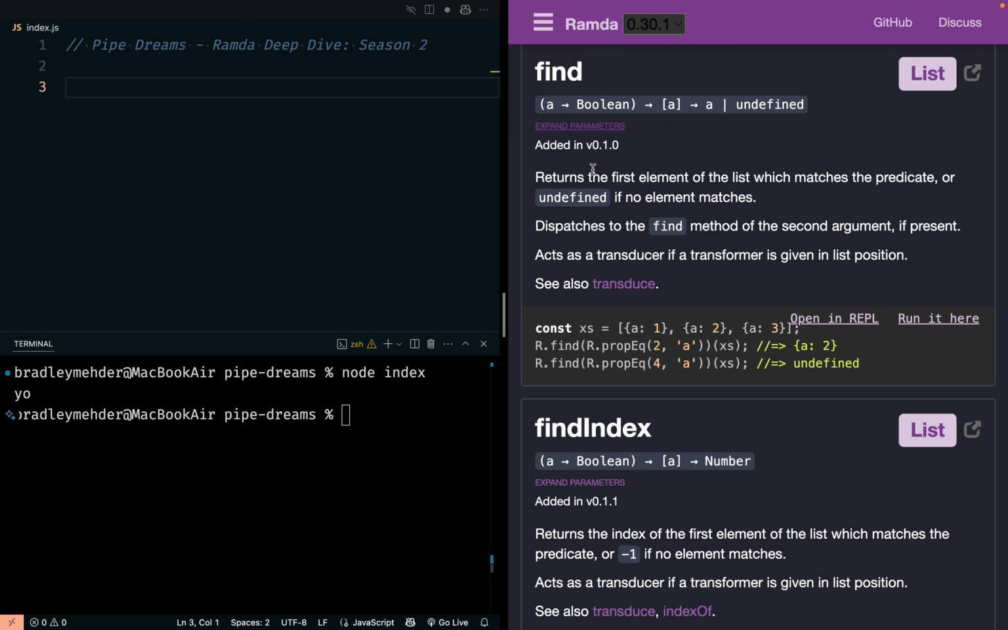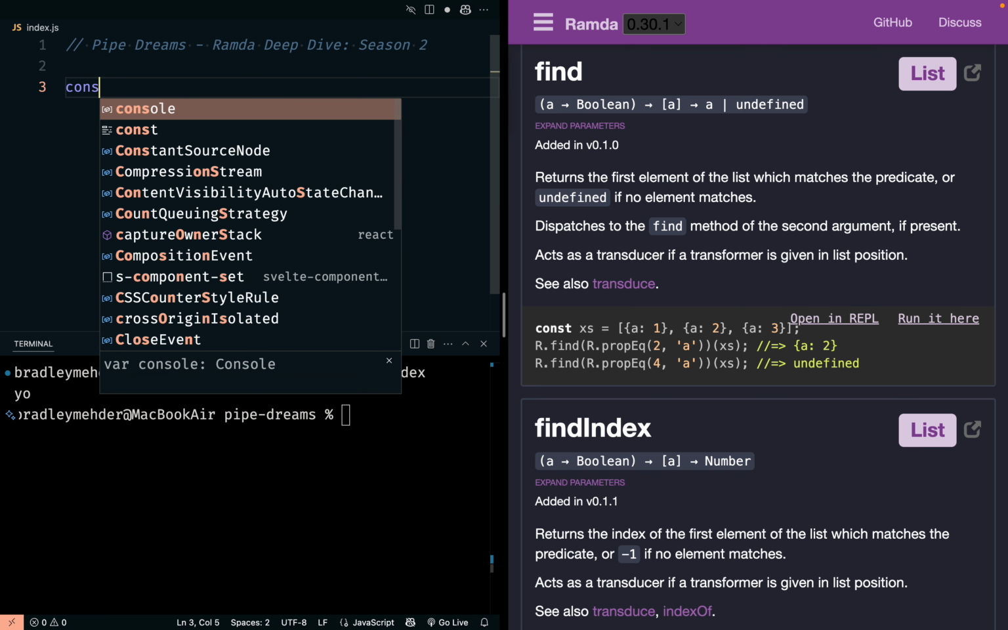All right. Okay. So it returns the first element of the list which matches the predicate, or undefined if no element matches. And then all of this stuff here, which I do not understand. We'll get to it one day. So yeah, let's go in here and try to think of an example. I mean, we see the example they have, but let's make a list of x's.